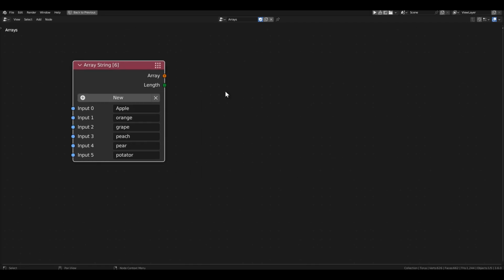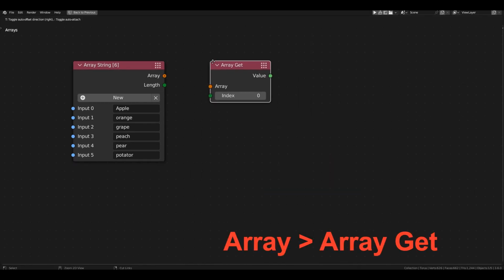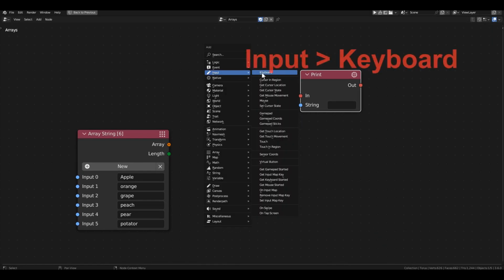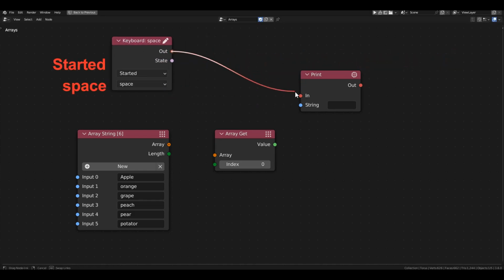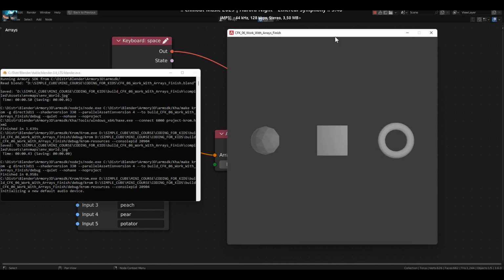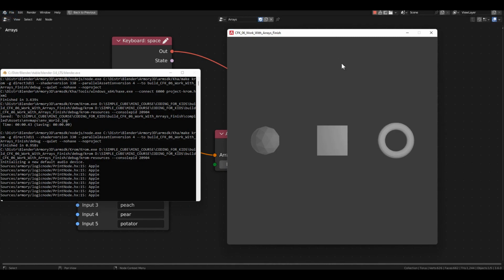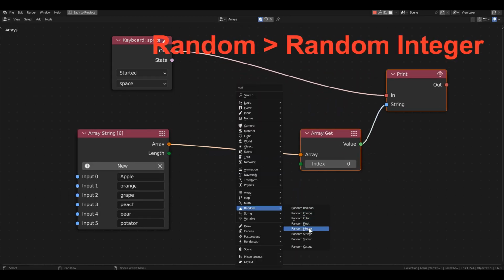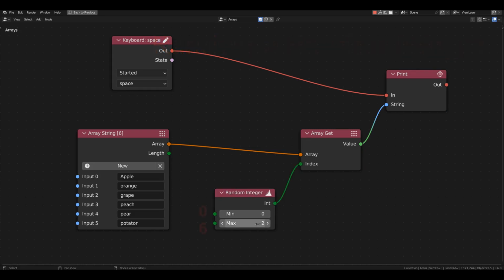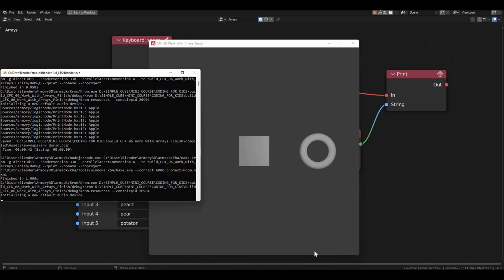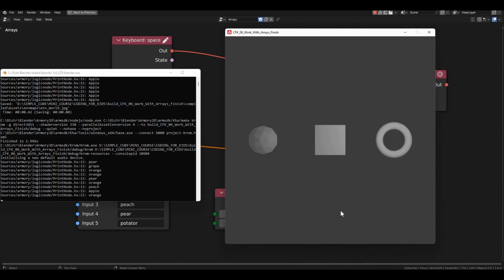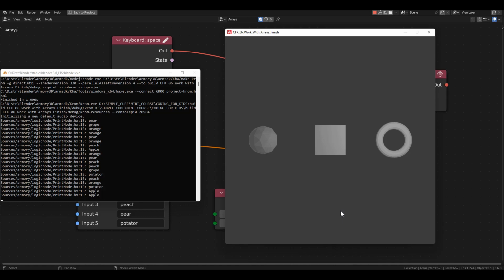To get the needed element from an array, one can use the ArrayGet block. We connect all this to the print block. We specify the required index and get the needed element. For example, index 0 will return the first element from the list, which is an apple. Now let's connect to the index channel a random integer block, and set the range from 0 to 6. Now every press of the space bar will output a random fruit to the console. This can be done indefinitely.